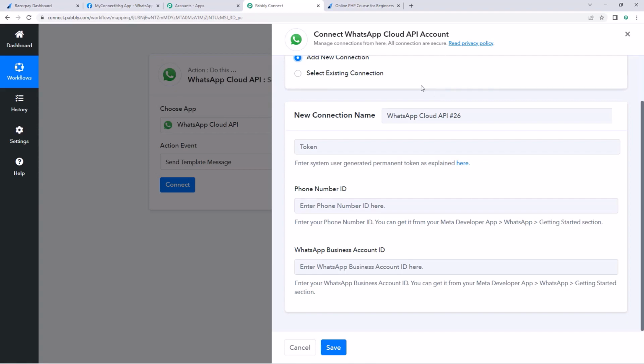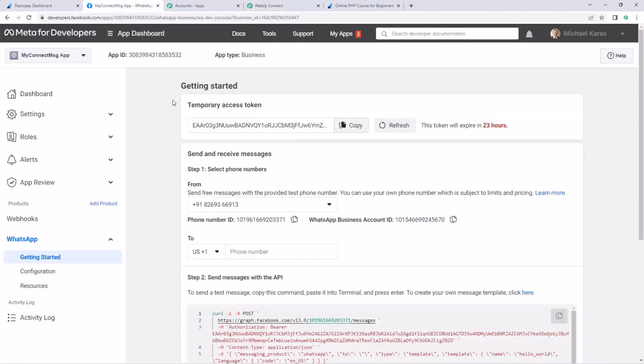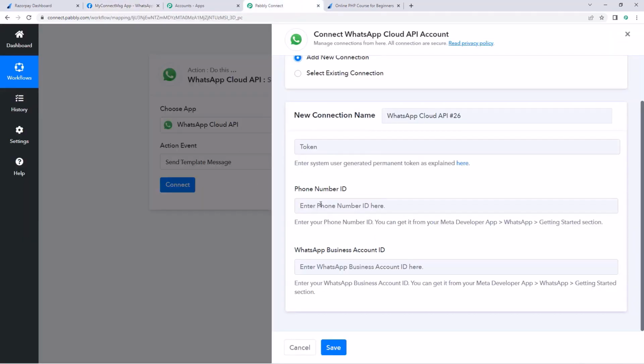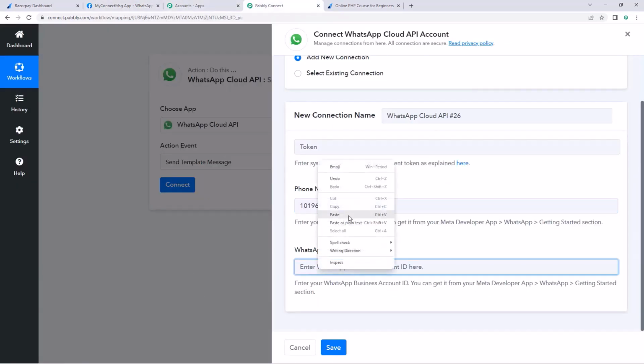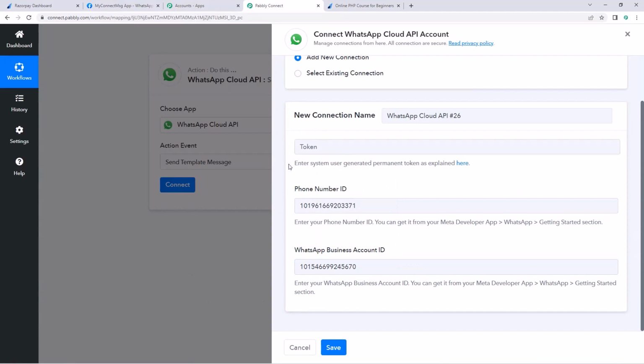And after creating your account, you will reach this app dashboard page of WhatsApp Cloud API. And in this page, you will find everything which is required to make the connection, like the temporary access token, phone number ID, and WhatsApp business account ID. So just copy this phone number ID from this page and then go to the connection window of Pabbly Connect and paste it over here. Then copy the WhatsApp business account ID, go to Pabbly Connect and paste it over here. Then it is asking us for the token.